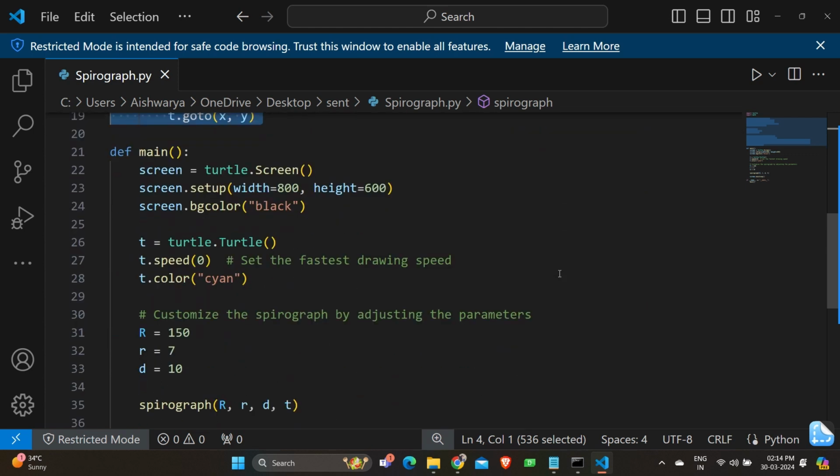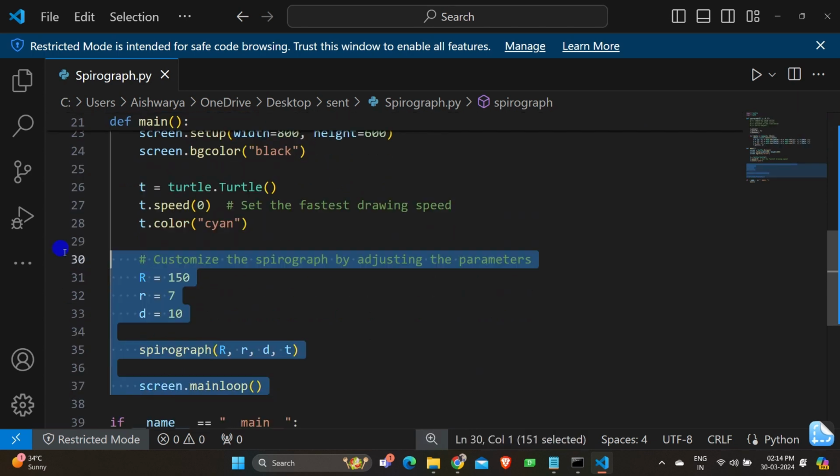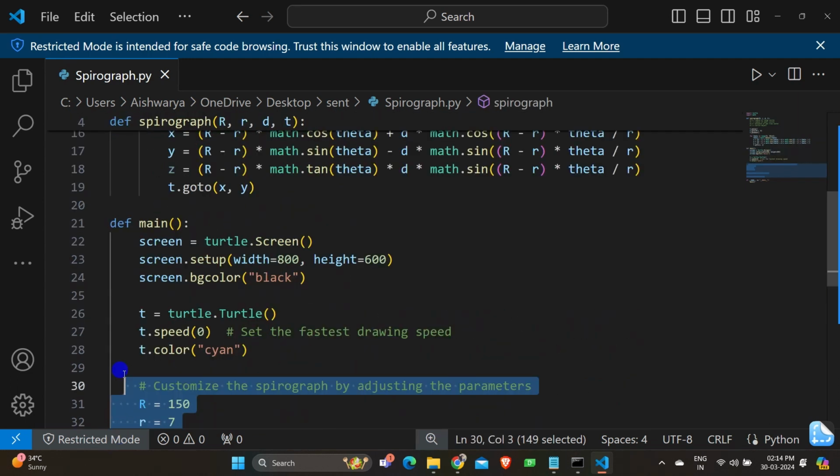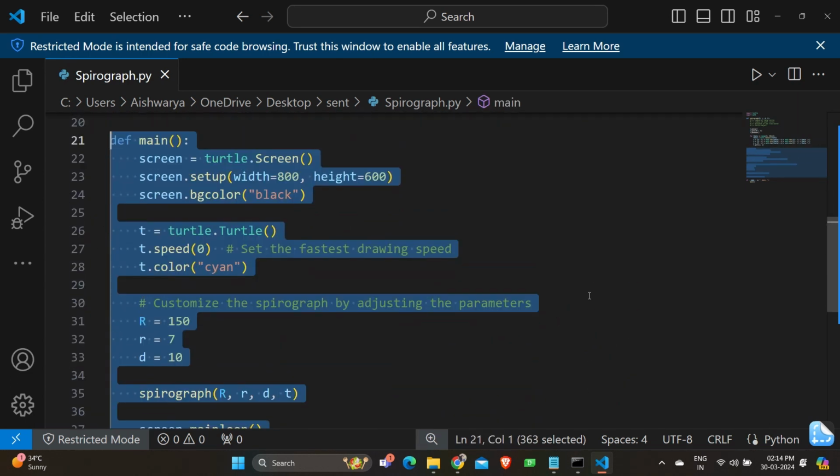Moving on to the next function, which is def main. So let me just select it. This line defines the main function, which serves as the entry point of the program. The explanation will continue in the next part. Screen equals turtle.Screen(). This line creates a screen object named screen, which represents the window where the turtle graphics will be displayed.